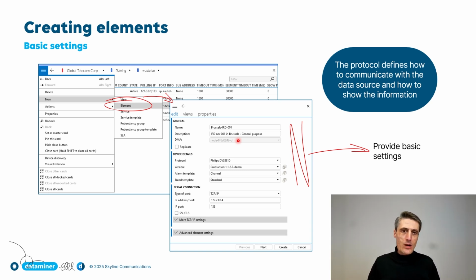In this case, it's grayed out because we only have one DMA in the system, so we don't have any choice here. If you have multiple DMAs in a system, you can choose the DataMiner agent, or you can later on move it from one agent to another agent. Replicate, I'll come back to that later on. That's a special kind of thing to replicate elements between DataMiner agents, a little bit more advanced, so don't worry about that now.